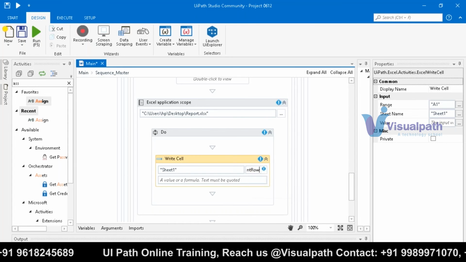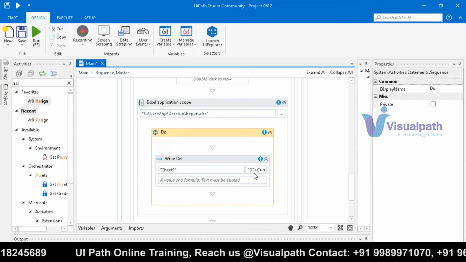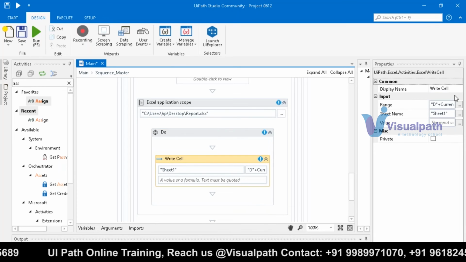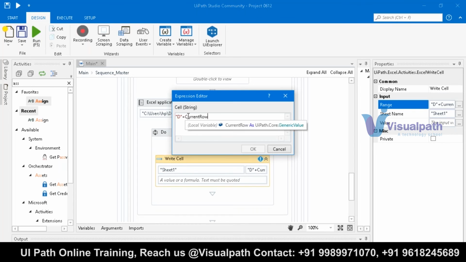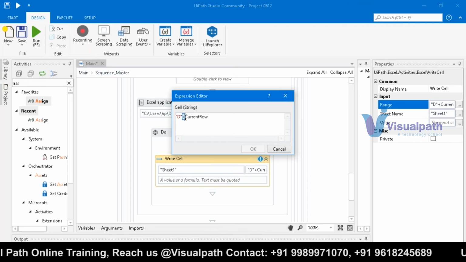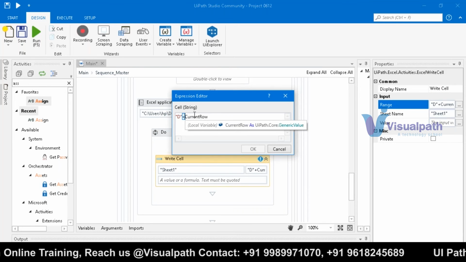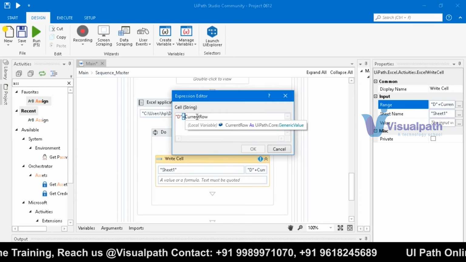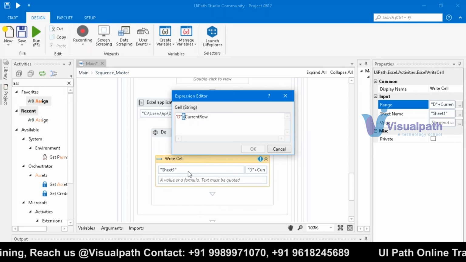See, in UiPath, whenever you're trying to combine two different data types, whenever you're trying to concatenate two different data types, you need to use the plus option. See, my current row is 2, so I'm starting with 2. So D2. I need to use plus to concatenate the D and the current row, which is 2. Clear? You want me to repeat? Yeah, can you please repeat?